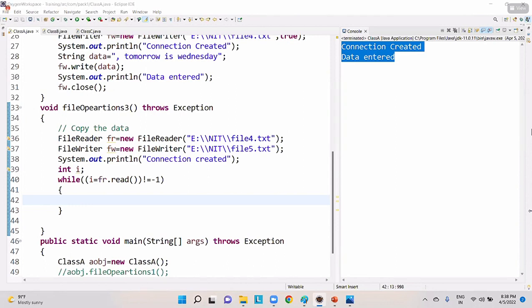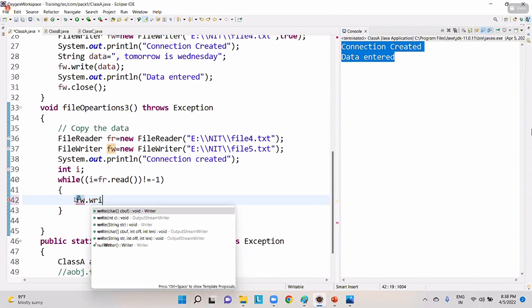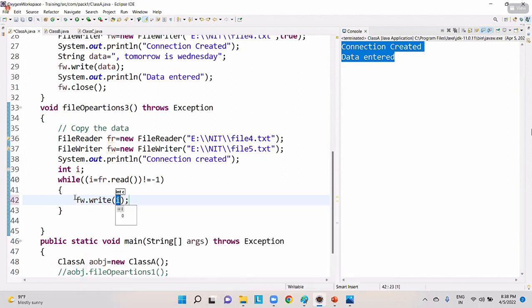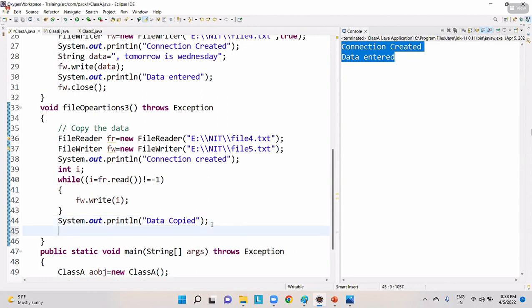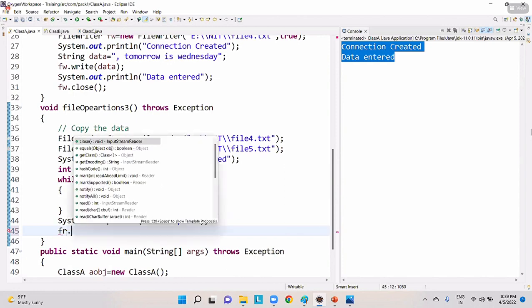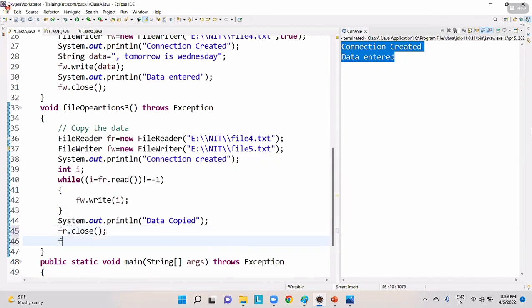Exactly. That is very good, guys. That is literally very good. fw.write, simply I'll be going with i, and that's it. After that, System.out.println data copied, and here I'm trying to close, fr.close and fw.close like this.